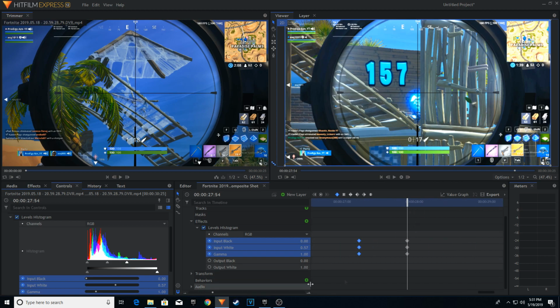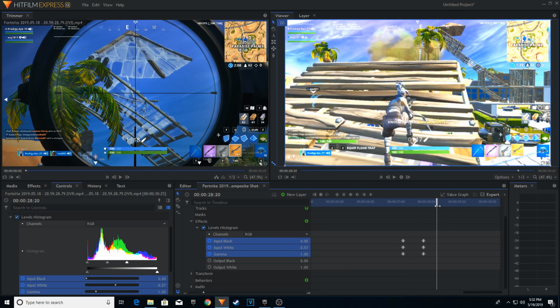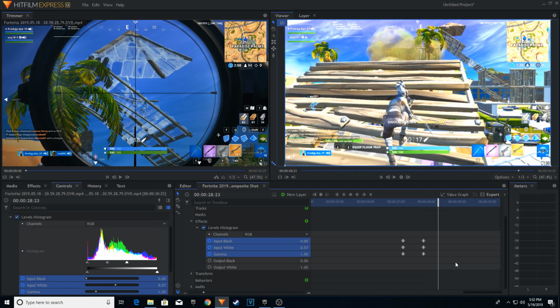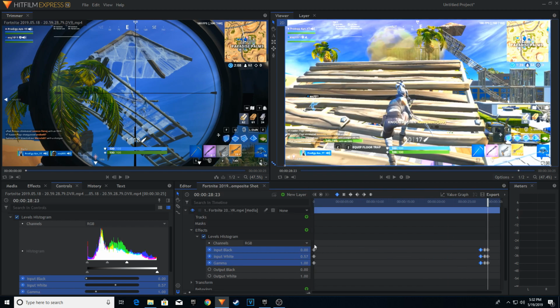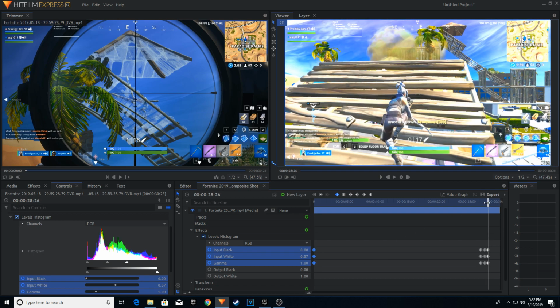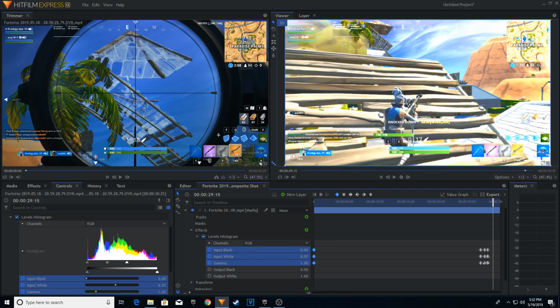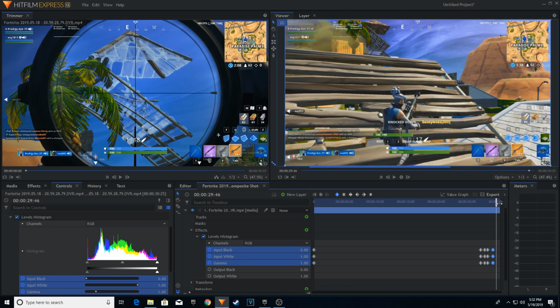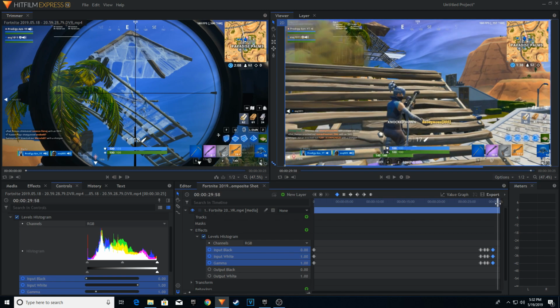You're going to want to copy those points, those keyframes that it's just made. Okay, so once you copy those keyframes, you're going to want to drag the slider over a bit and then paste them. Then you're going to want to take those keyframes that you made earlier, copy those. Then you're going to want to drag the slider over a bit and paste those keyframes again to bring it back to the normal colors.